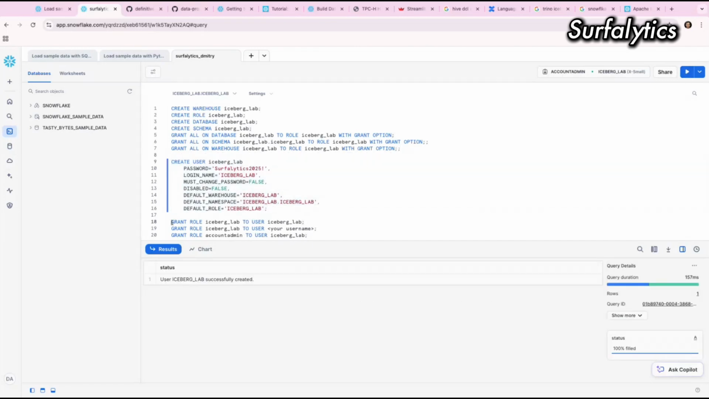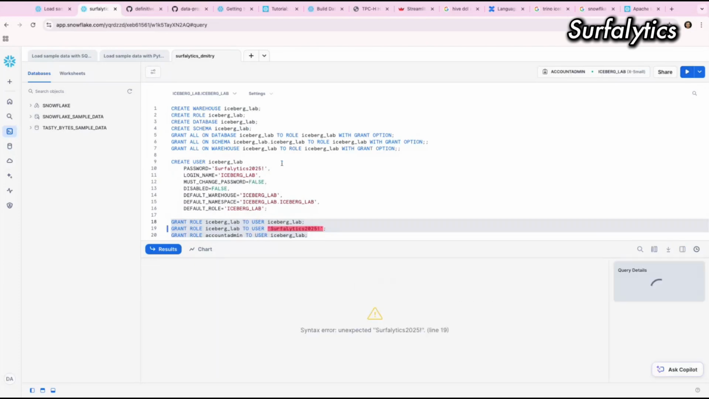And now we can grant role to Iceberg Lab and to user. And I need to copy my username here. By the way, this is what we're doing right now. We're creating permissions and objects in Snowflake, and we're doing it manually with commands. Alternative ways of doing this, oh no, it's password. Yeah, it's the user, definitely.